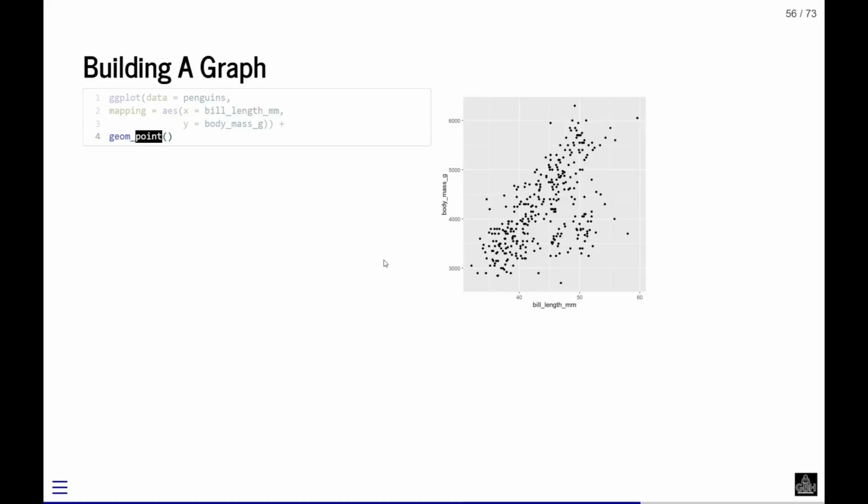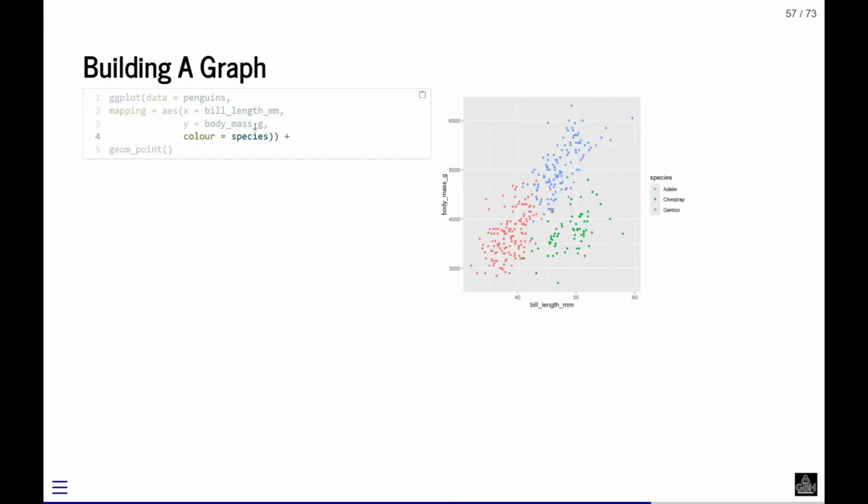But you want to know which species they are. Maybe they are from the same species. You want to have another column as a color. So let's add a color in this aesthetics. So color equal to, now we will say species. Now we add with the comma color species. And then we saw which species it is.